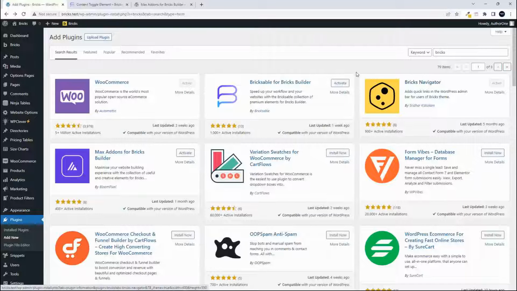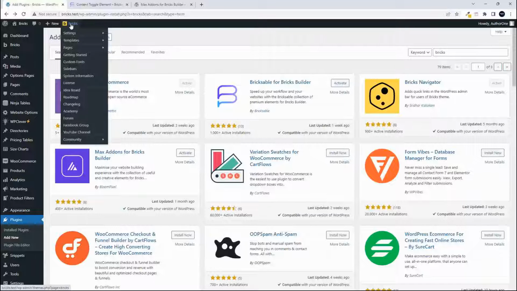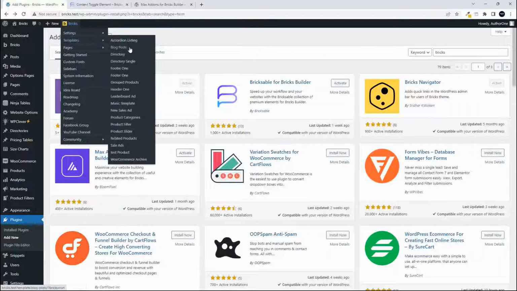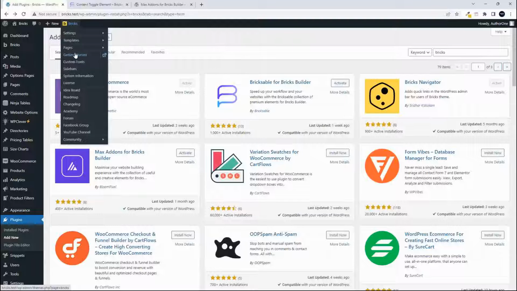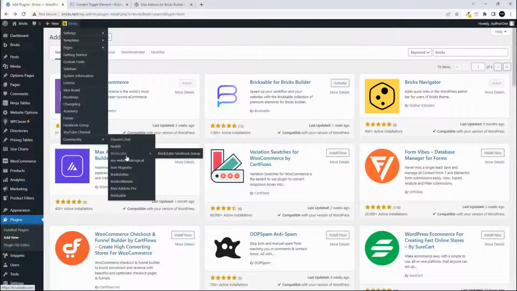Now, Bricks Navigator is a great way to get around your site, and generally within one click you can be pretty much anywhere you want to be, from the settings to the templates you've created, to the pages you've created, the getting started, custom font, sidebar, system information and license information, and then links to off-site pages like the idea board, roadmap, changelog, academy, forum, Facebook group, and the official YouTube channel. And then of course there are links to the various communities.